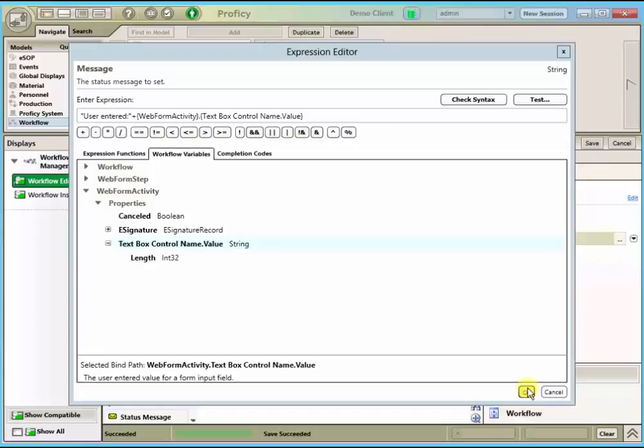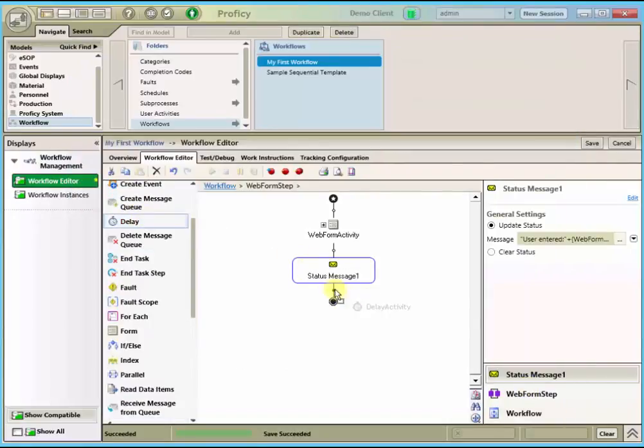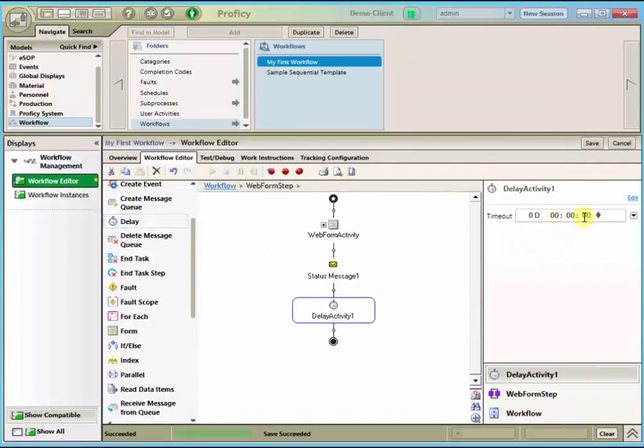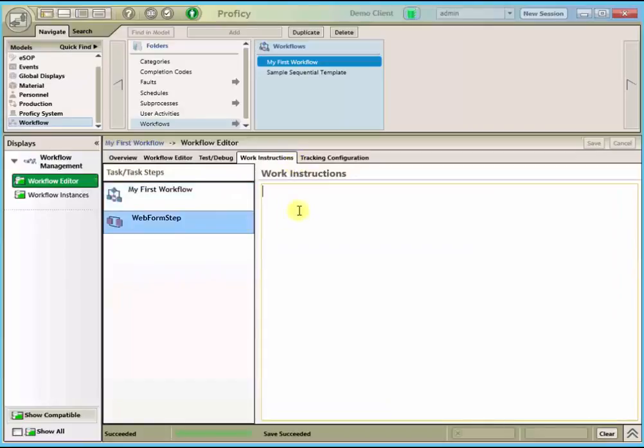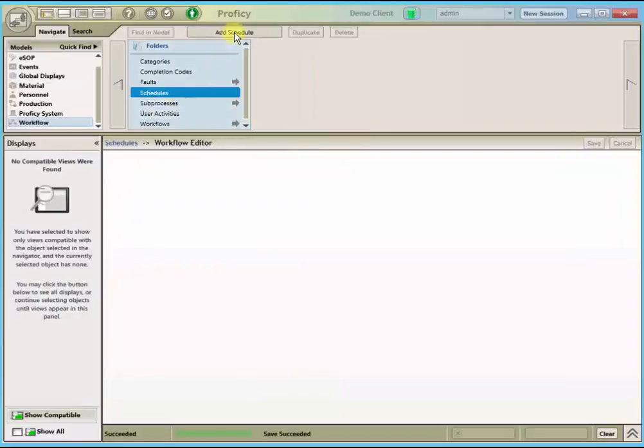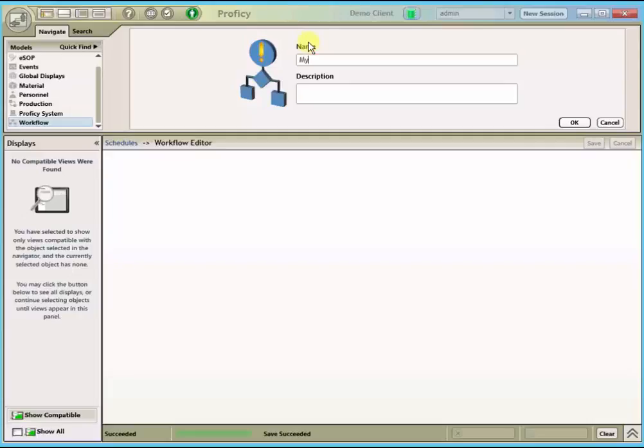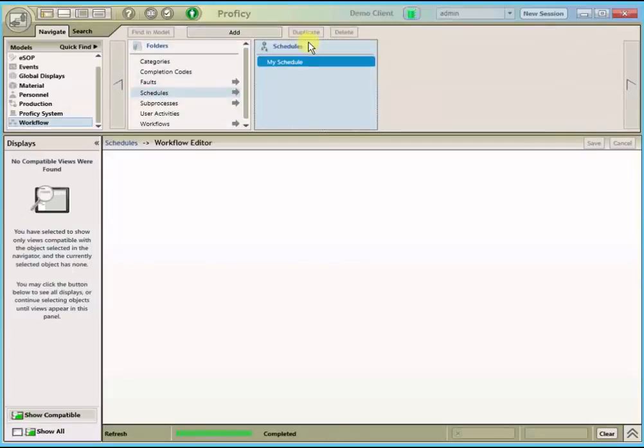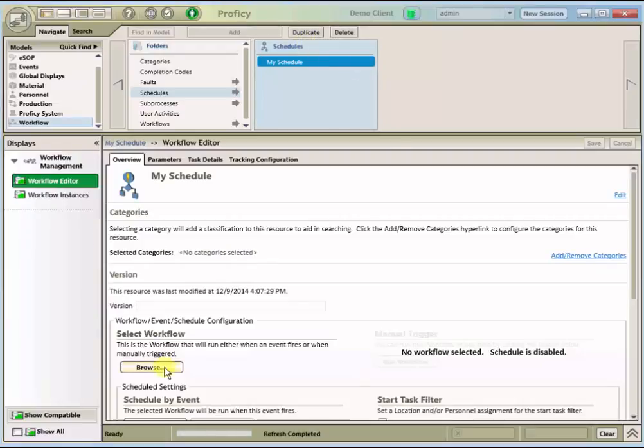As you saw, you can drag and drop a status message activity after the form activity, then use an expression to bind the message in your form. Then you can add a time delay after the message. You can also provide more information to an operator through work instructions. Now you can create a schedule to start the workflow automatically and then activate it so that it is available to an operator in production.